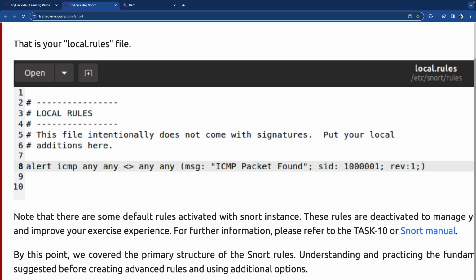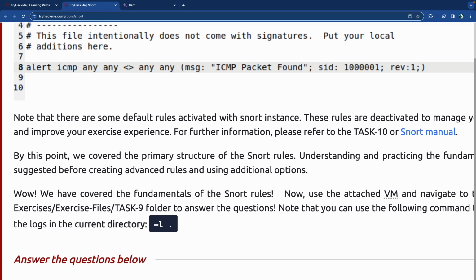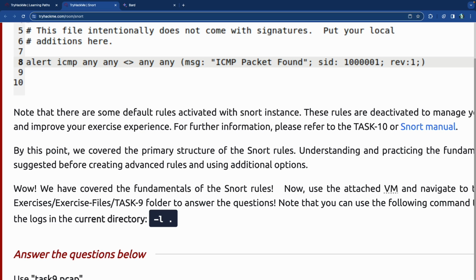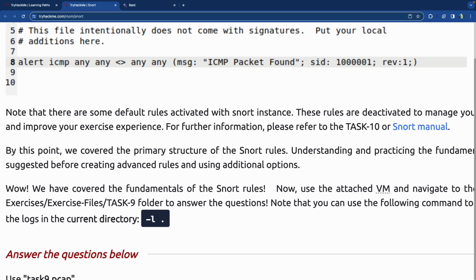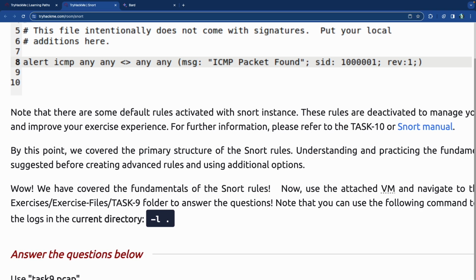So none of these, from line 2 to line 6, applies. And then this is the first rule. It says alert ICMP, and so on, ICMP packet found. This is the rule that we were messing with in the previous exercises. There are some default rules activated with Snort. These rules are deactivated to manage your rules and improve your exercise experience. For further information, please refer to task 10 or the Snort manual.